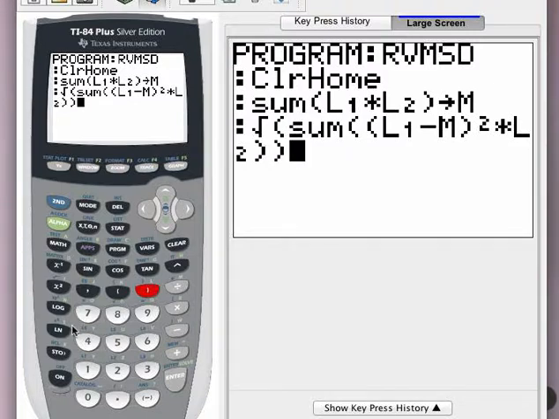Now I need to store this. Here's the store button. I need to store this into a variable. I've named it s. So that's alpha button, and then looks like the natural log button. And there we go. So the only thing left to do then is to display these so that you can see them on the screen.